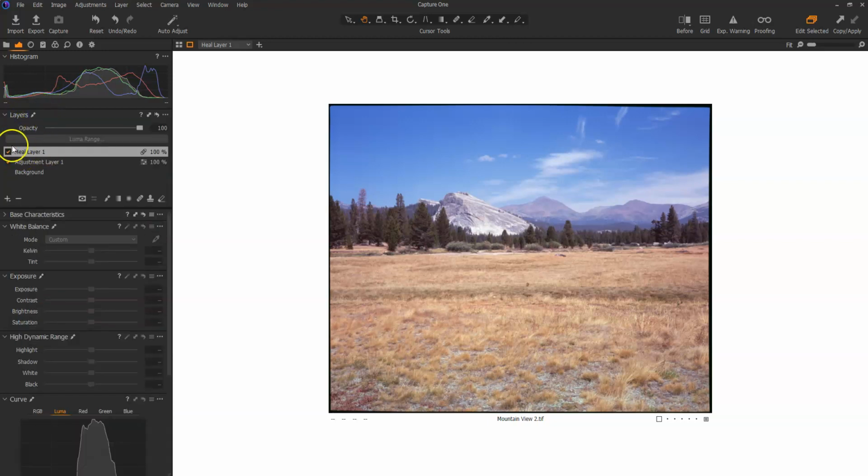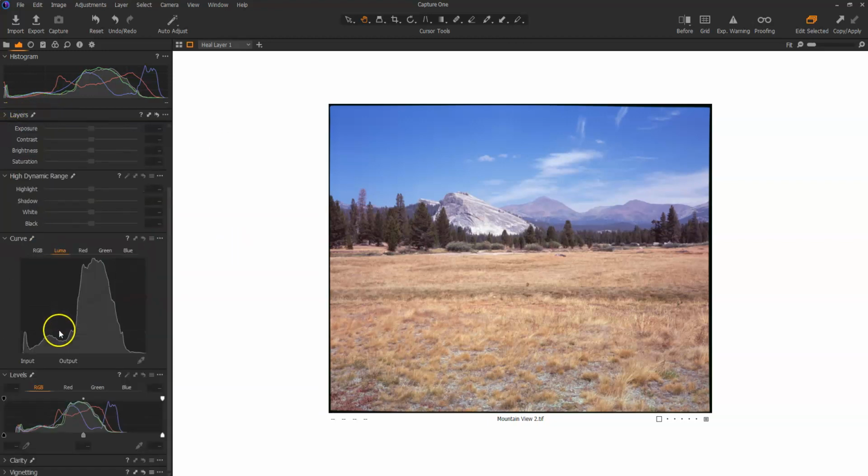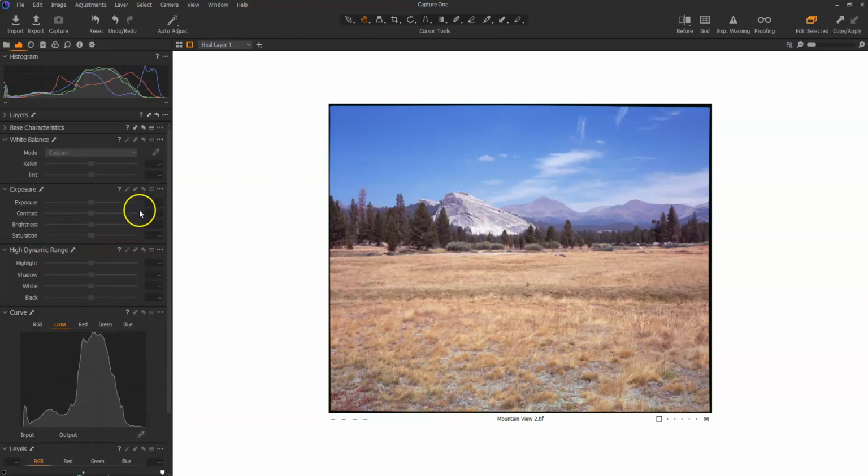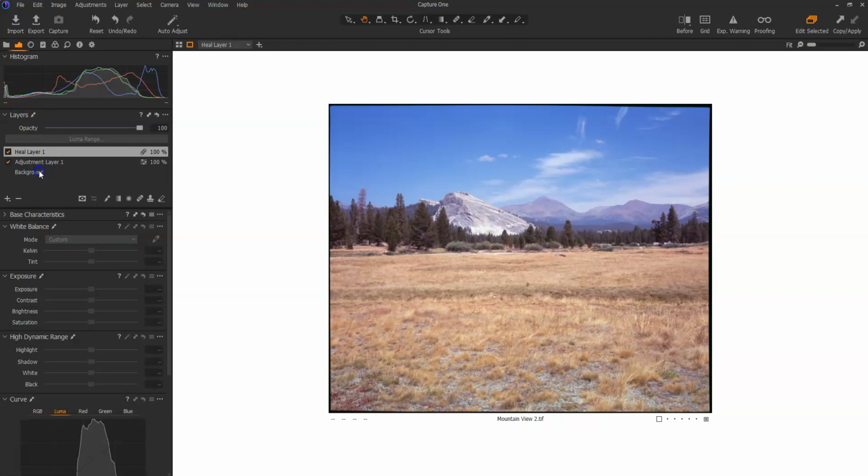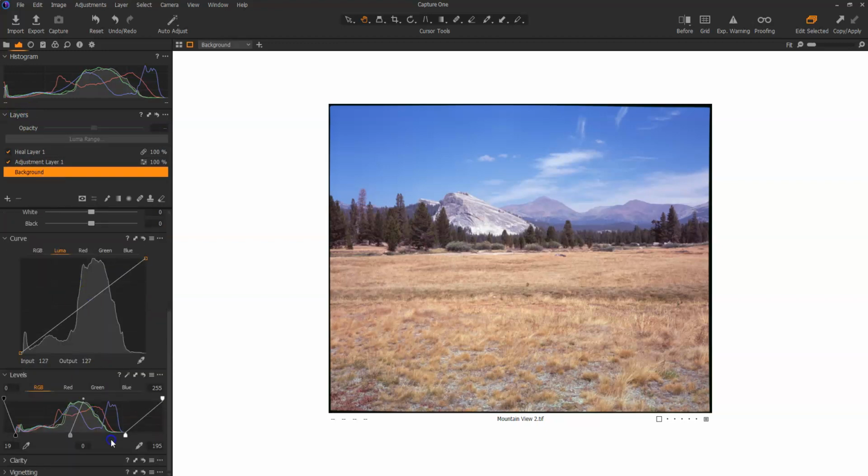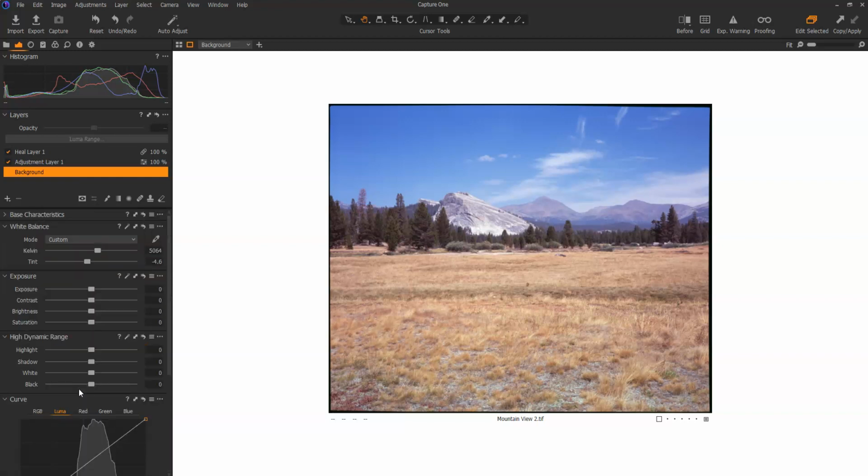So layers, again, very powerful, built into Capture One. You've got levels built into Capture One, very powerful. So things are not looking too good for Lightroom and Adobe as far as I'm concerned. But I will continue to test this. So if you're curious how it's going to work with your film scans, I think it's very, very good.